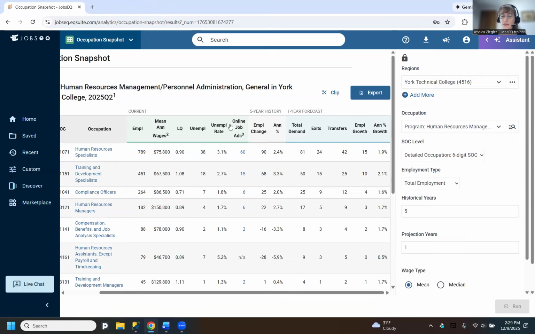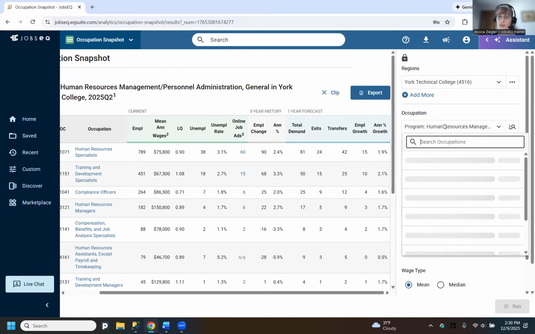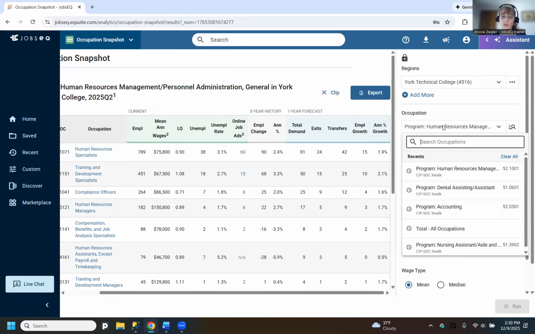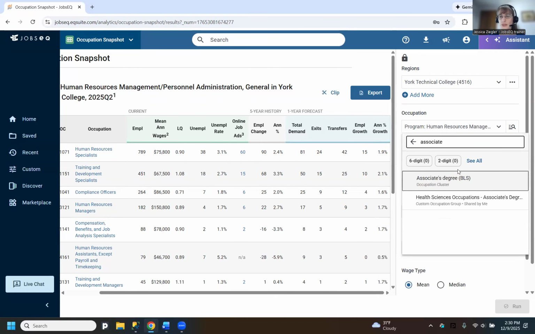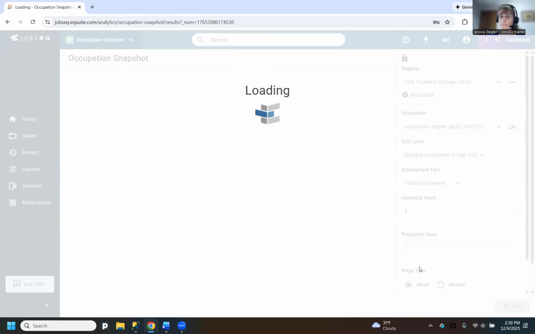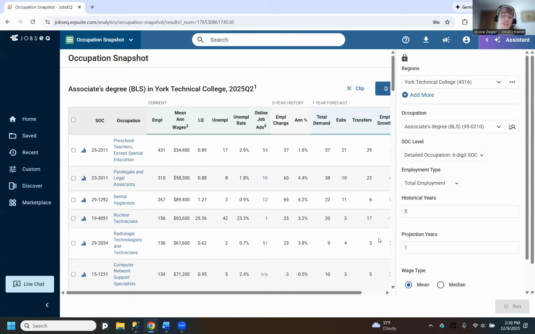So occupation snapshot can be really helpful for just looking at an overview of these occupations that your students might be going into, including the employment and wages or the need for these occupations. If your students aren't really knowing what occupations they want to go into, you can also get a broader occupation group, such as the associate's degree BLS group, or use total all occupations if you want to look at all occupations.